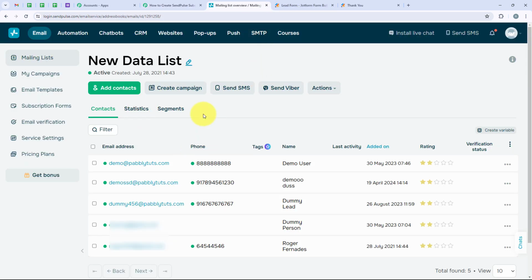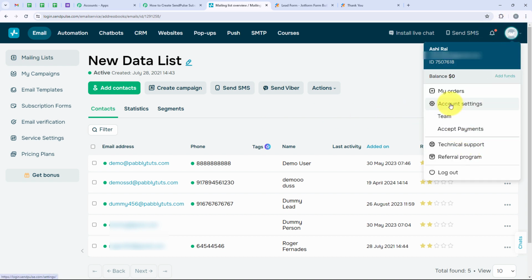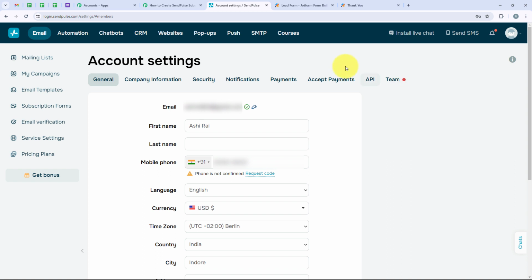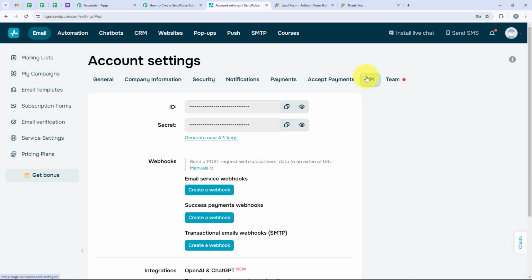And as you can see that this is my SendPulse account and I've already logged in it. So it is always advised to log in your applications before starting with the automation. And now we are going to move on to the profile and then account settings. And over here you can see API. So we are going to open this. And over here you can see the ID and the secret. So we are going to copy this and paste it in our workflow.